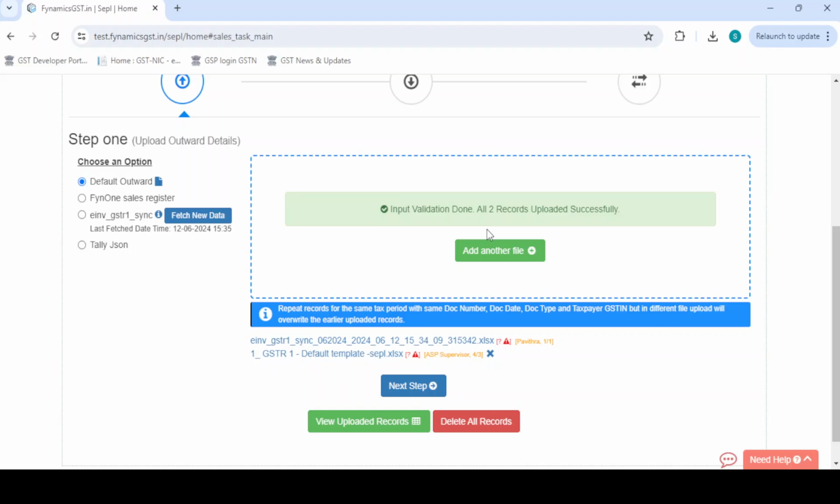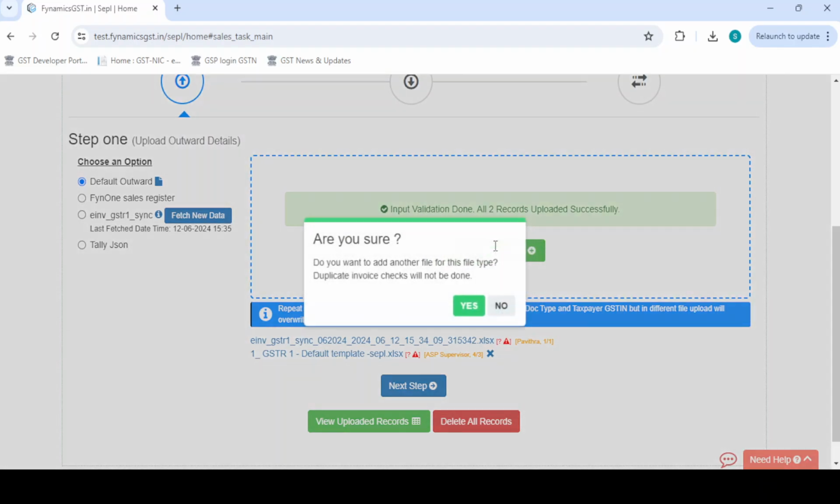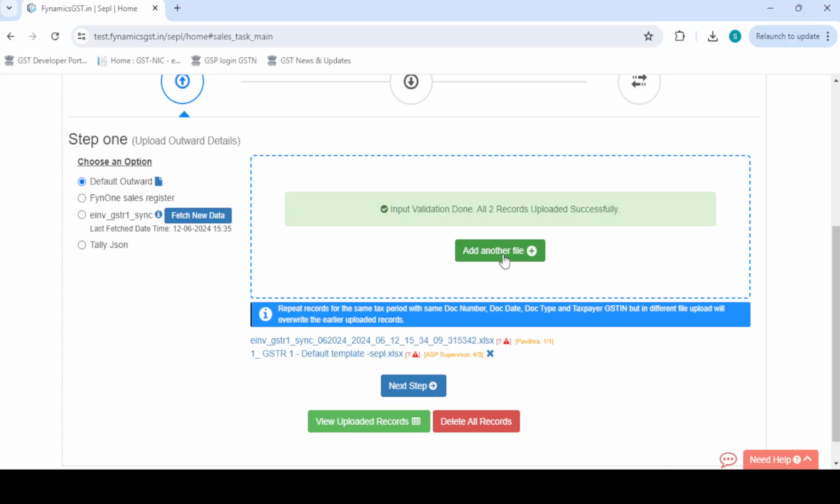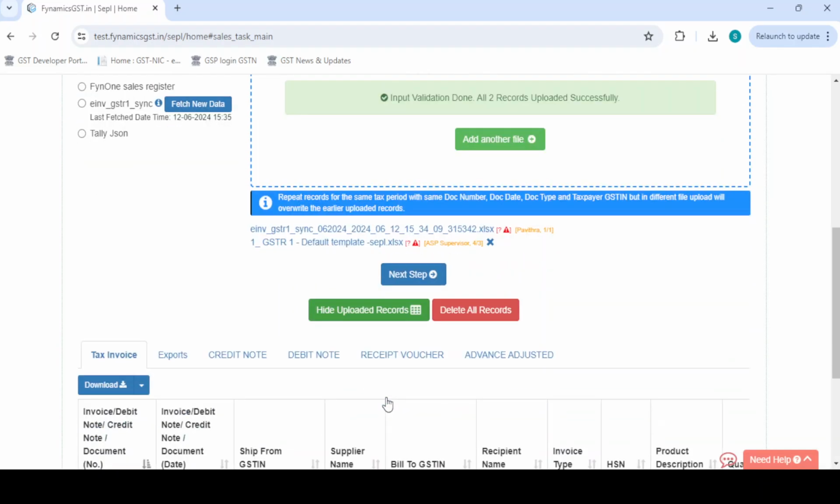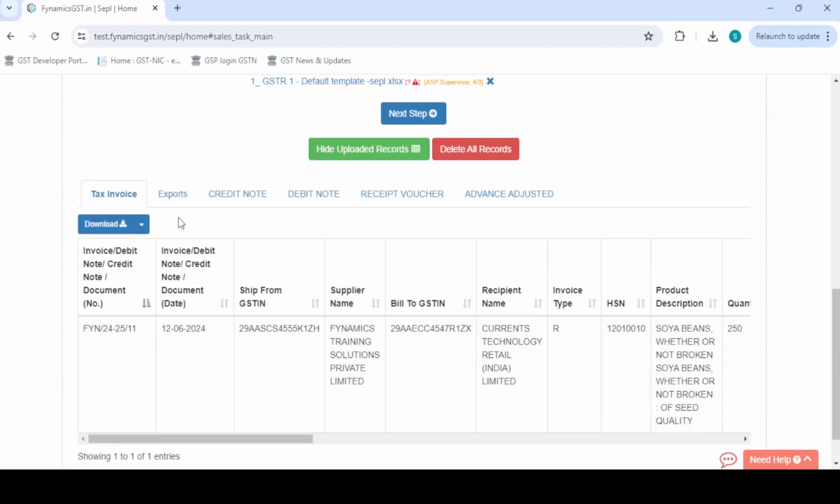If you already uploaded one file in that option, you can always add another file, and then you can proceed to go ahead and file the return. If you have uploaded it wrongly, you can delete that file. Whoever has uploaded gets the option to delete it, or the admin can delete. Only these two persons or these two roles can delete the files that have got uploaded before the filing of returns. Then you have the option to view the uploaded records across tax invoice.